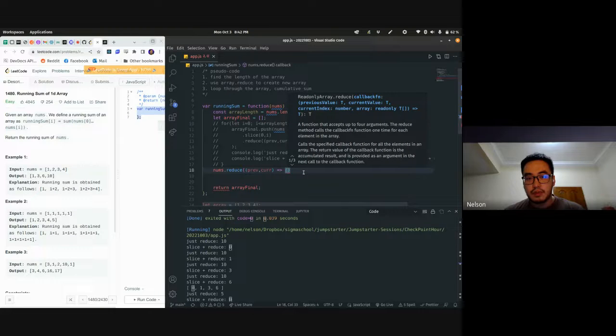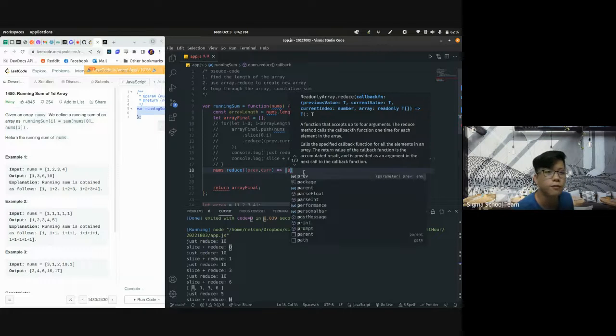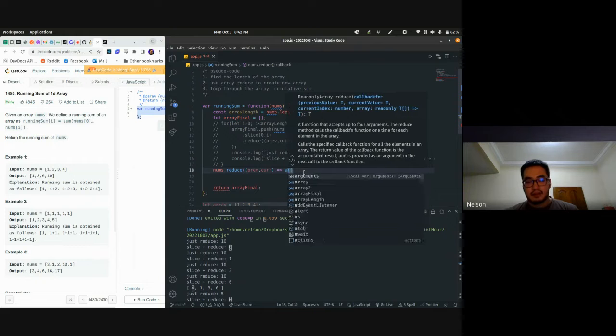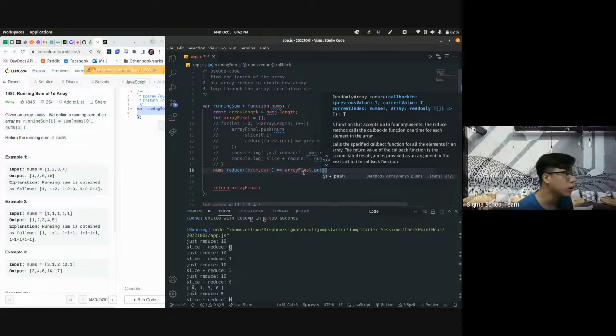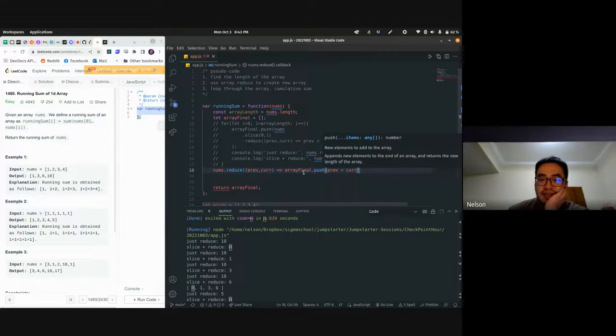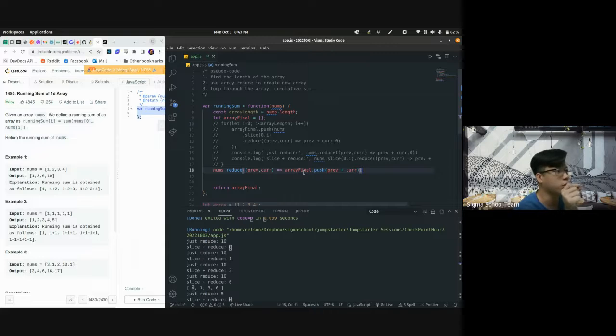So inside this one, what I did was I put array final dot push the previous plus current. Yeah, dot push, correct. Then push previous plus current. I didn't think of this. You can try this one first, but I recommend you console log previous plus current. You'll notice there's a problem afterwards.